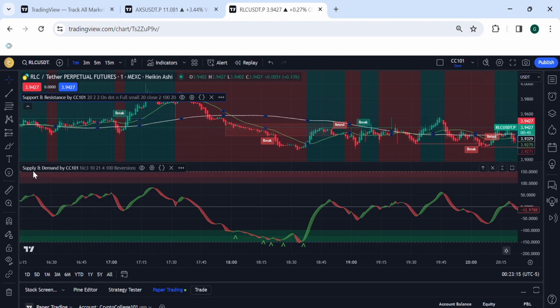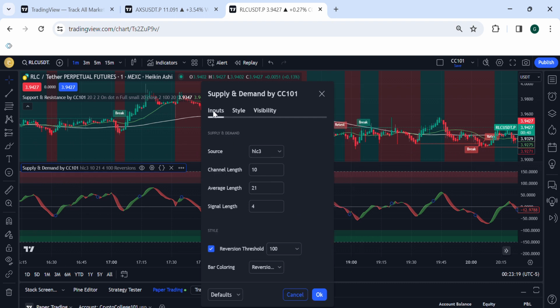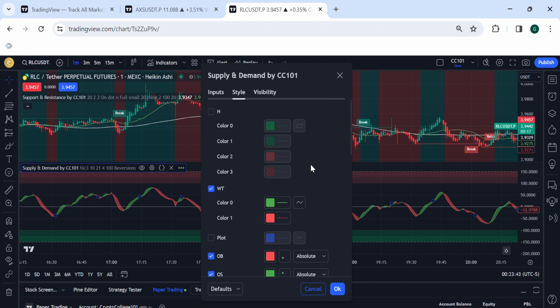Let's go into the supply and demand. We'll go into the settings, and all right, so reversion threshold should show 100. Make sure it is 100. And these things are just standard, so you can just look at it. HLC3, channel length 10, average length 21, signal length 4. Style. Now, make sure you check off this. You don't want this. It gets a little distracting. So you check this off.